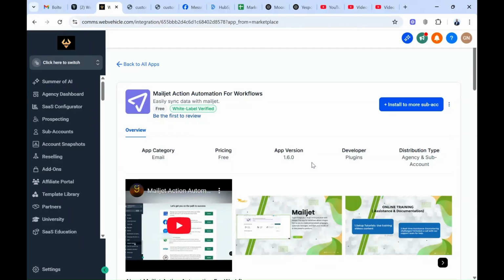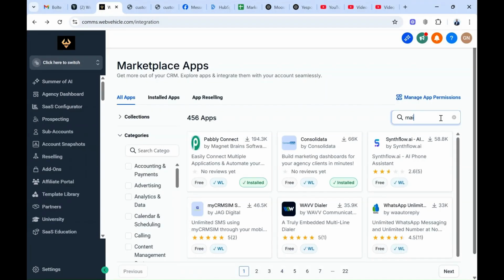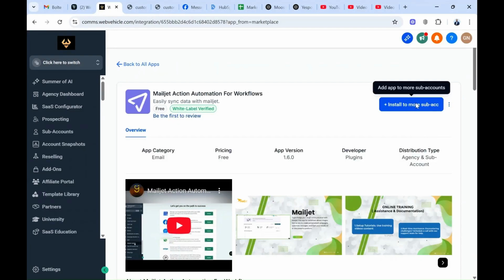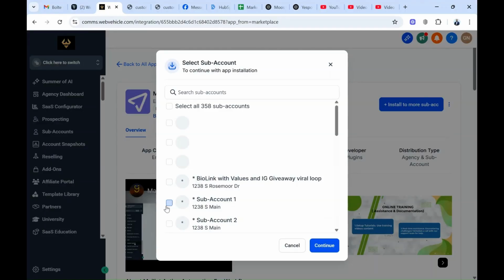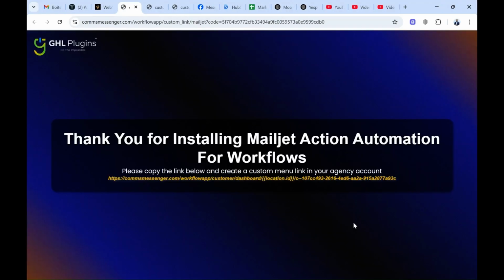So let's get started. At the level of our marketplace, you search for Mailjet, click on it, go to install, and select a sub account where you want the tool to be installed. Let's go for sub account 1. Continue, allow and install. A new window automatically opens for you to copy the custom menu link.